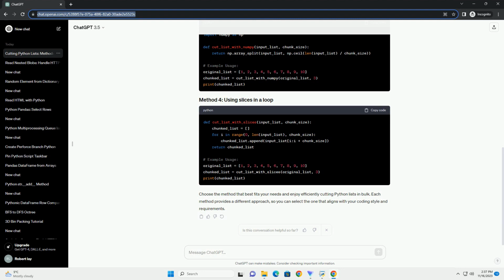When slicing a list, Python handles out-of-range indices gracefully. Slicing beyond list bounds. Empty slices.